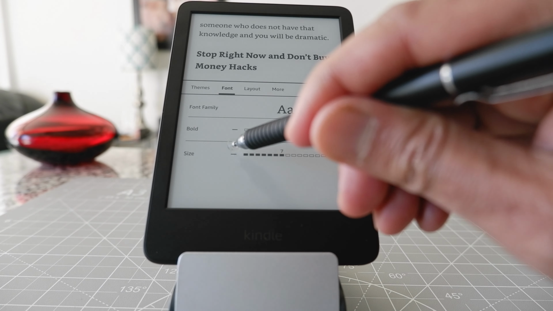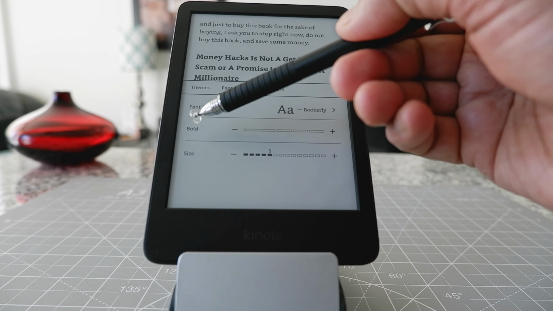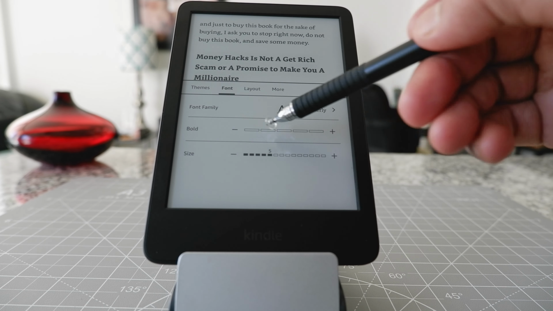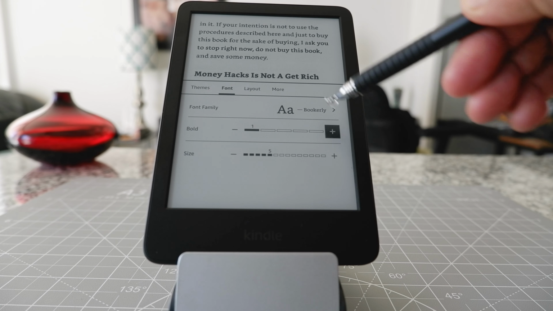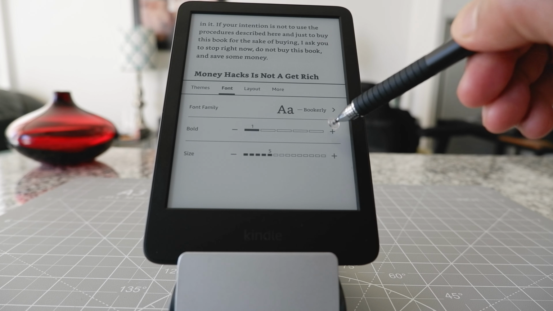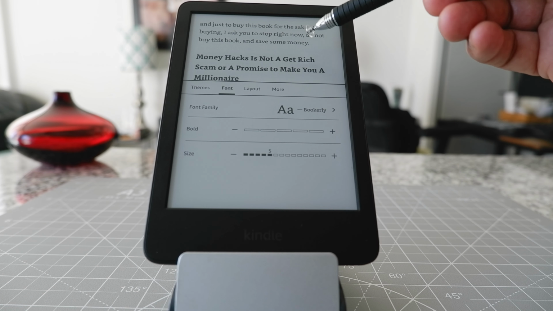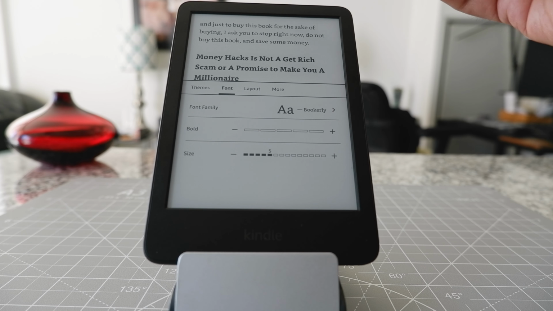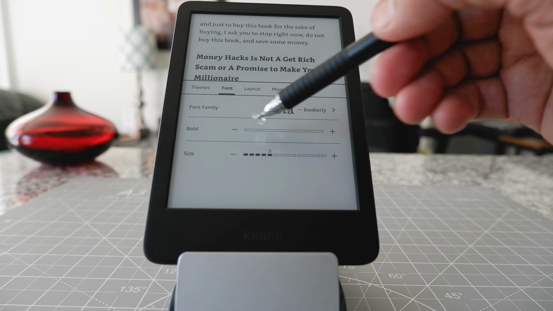So I'm just going to go back to 5, and then you see there's another option, which is to make your font bold. Right now I didn't apply this option. If I click here, then you can see that the font is getting bolder. This might come in handy for those who want a bold or very visible font, but I just kept it not using it.